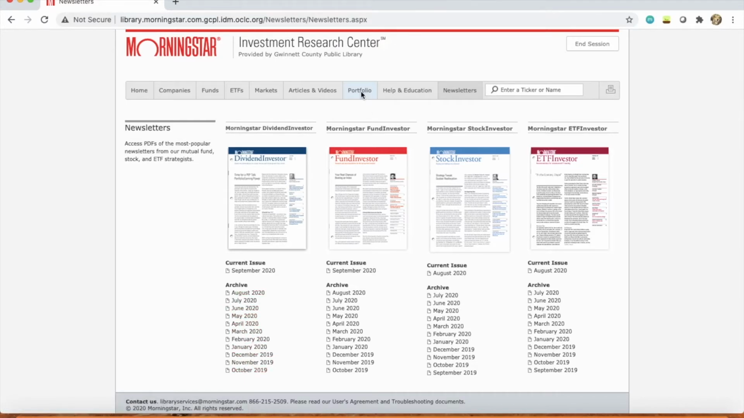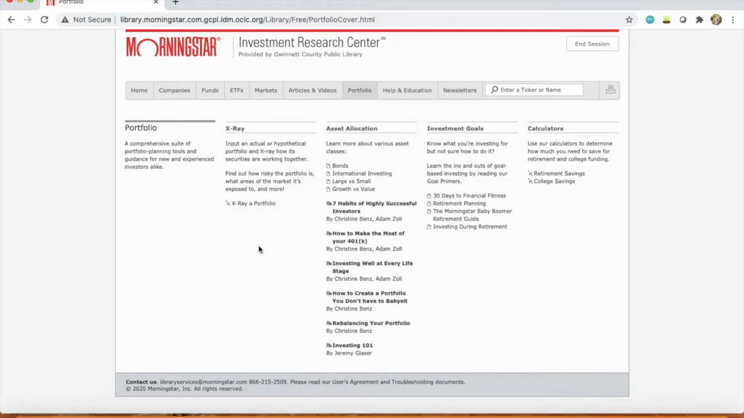All right, now we're going to click here on portfolio. And on this screen, Morningstar gives you information about your personal portfolio. So there's assets based on, which is information on how Morningstar believes you should have your investments divvied up. There's investment goals. And they also offer you a calculator so you can determine what you should be saving and investing.